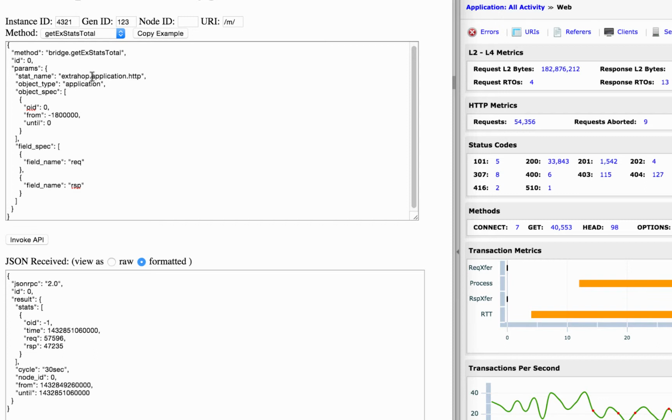So this will be like, I'm looking at specifically HTTP metrics in my application. The OID is going to be 0, which is the all activity or the default application, from the last 30 minutes until, and so on and so forth. So this is just giving us an example of what the API call would actually deliver to us? Exactly. It's a good way to test your API calls before you do things like scripting. So this will give us a quick shot of what some of these metrics actually return to us so we can see how they're stored.